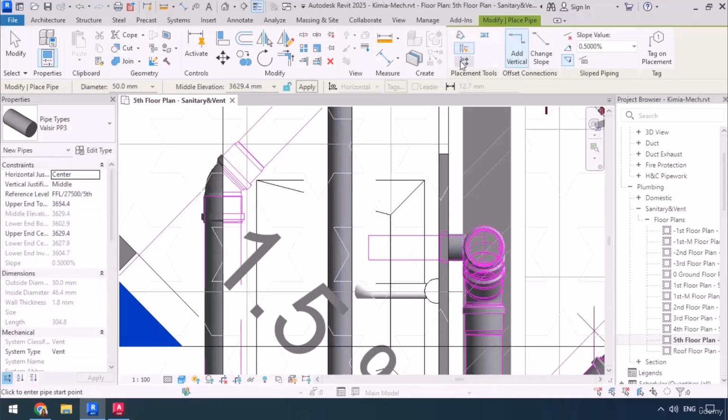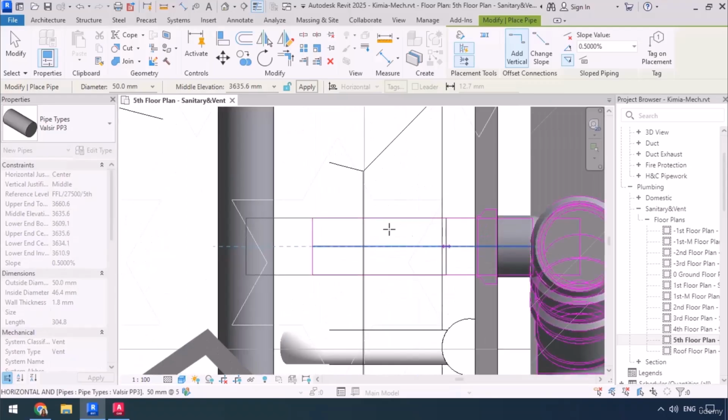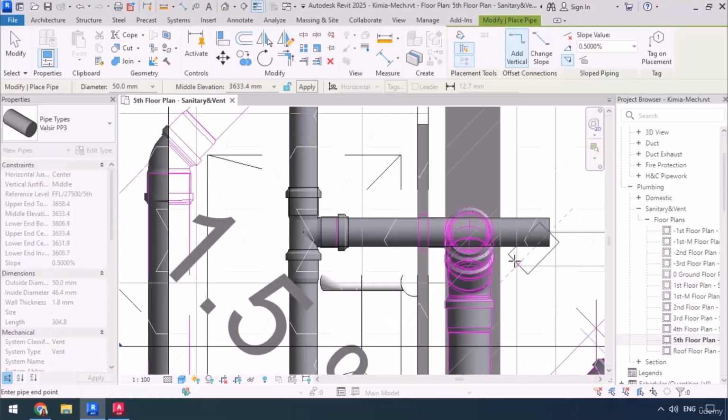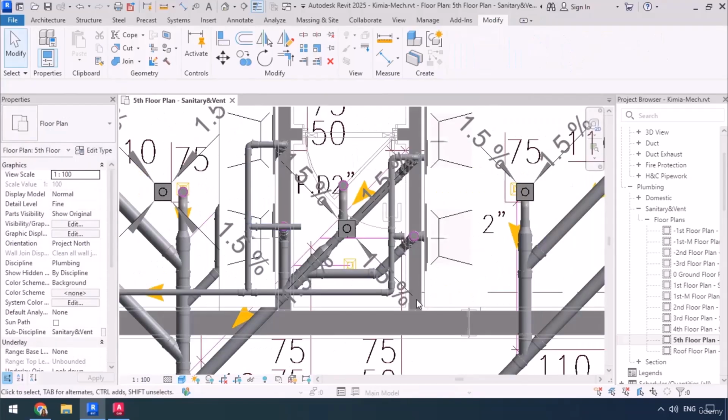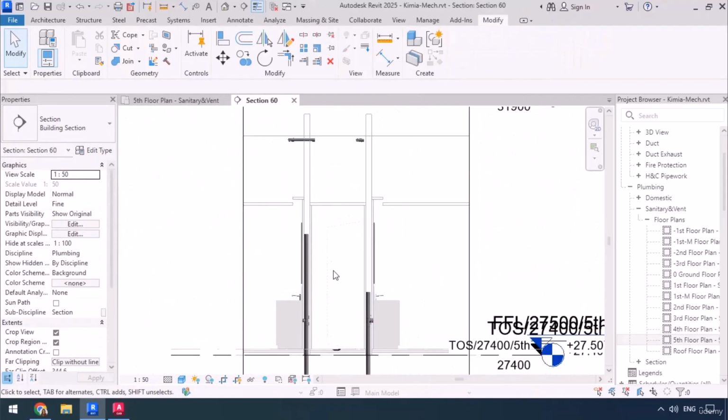So once again, inherit elevation, then click over here. And now you can see that it's highlighting the axis of this lower pipe. So we're just going to draw farther and click here. Now let's go in this section, right click and go to view. And we're going to repeat the same thing.